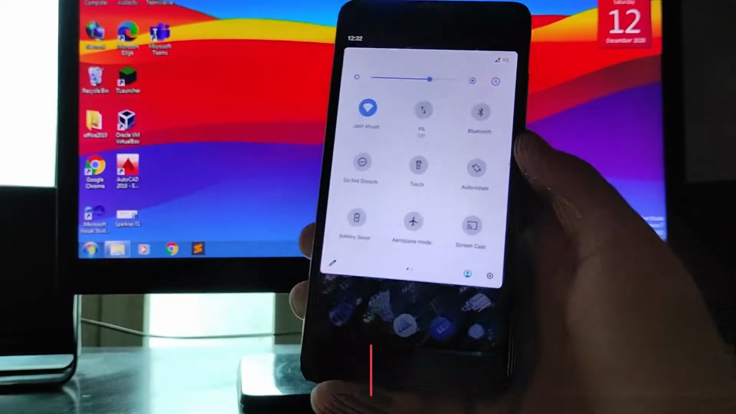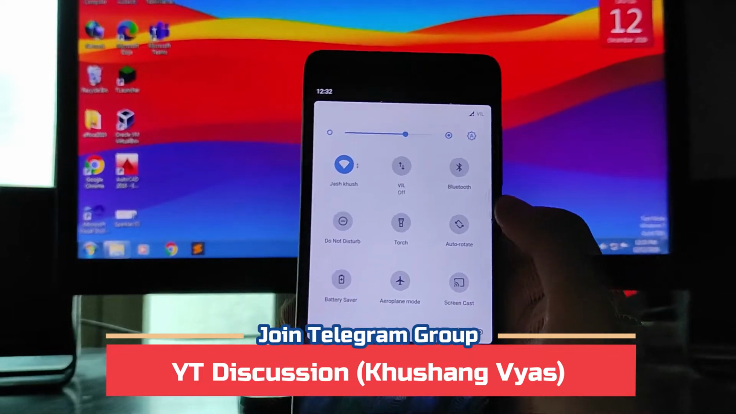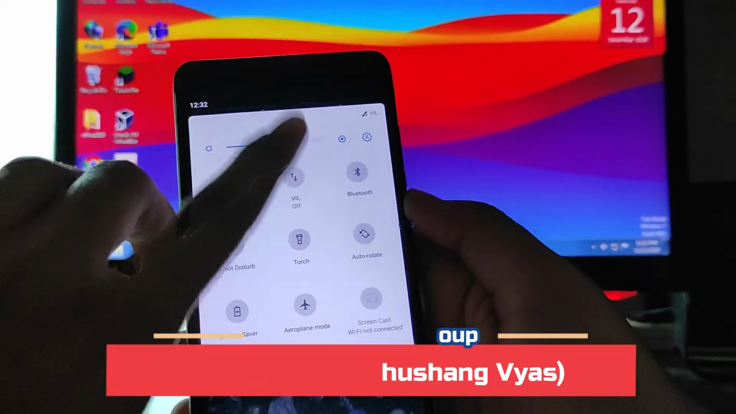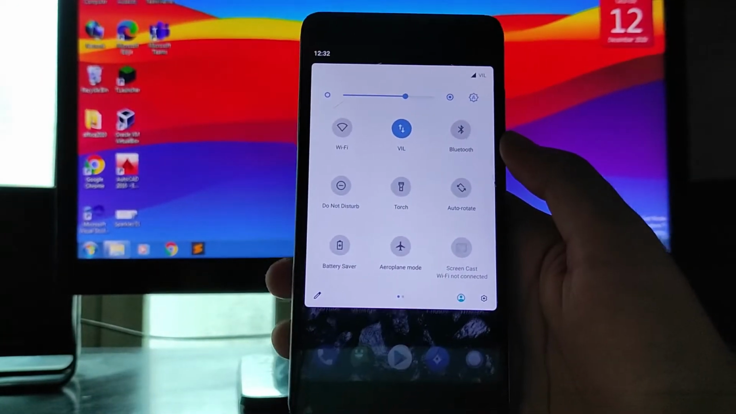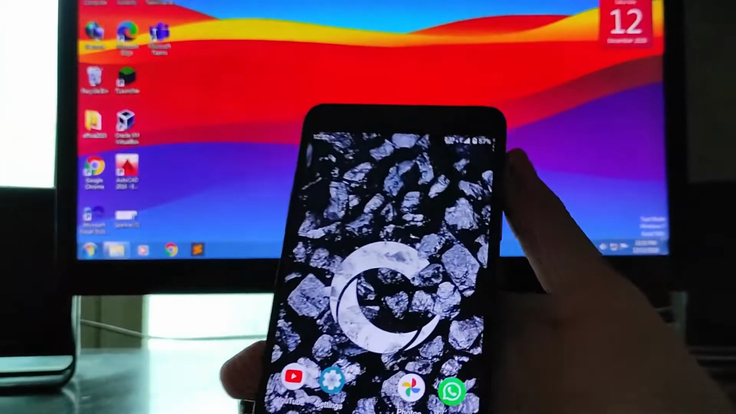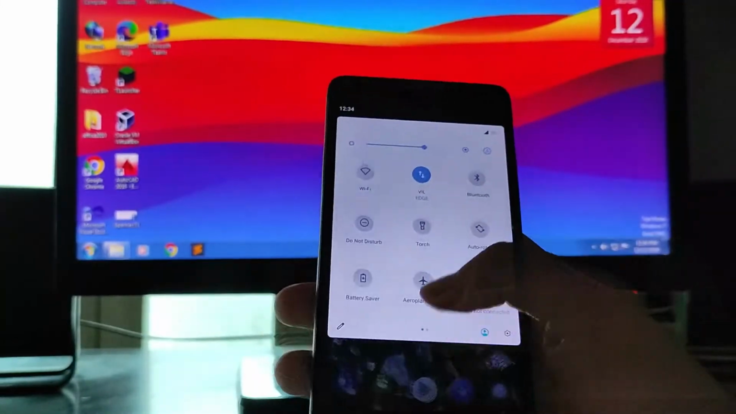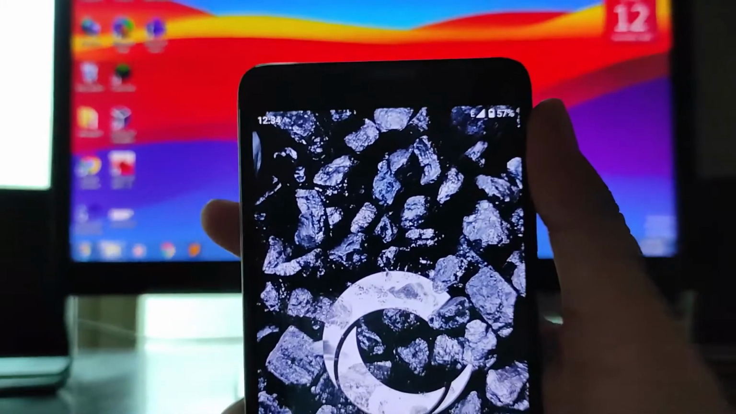Then talking about the quick settings, this is the quick settings panel, and as you can see, the Wi-Fi here is working absolutely fine, but mobile data here sadly is not working. I have the VI Vodafone Idea SIM, and as you can see, it is showing E up here, 2G, no 4G or VoLTE, LTE, nothing is working here.